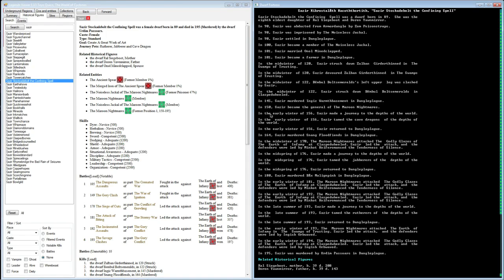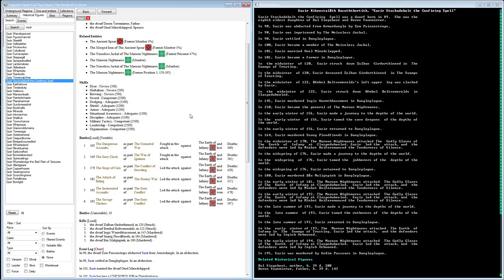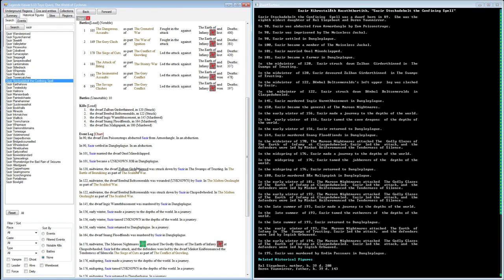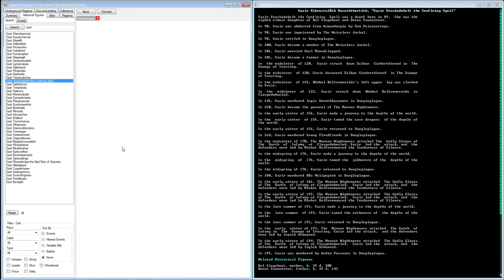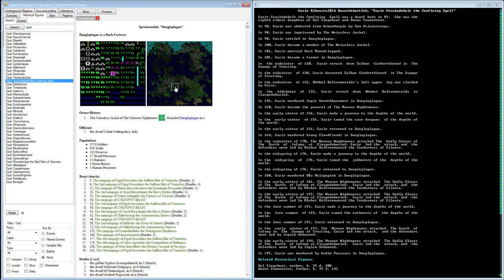So if we go over here to the Legends viewer inside the game itself, this is a chronological history of her entire life. She was born in 89. In 90, she was abducted by goblins and imprisoned by a goblin horde called the Noiseless Jackal. Are you following me here? I hate when that happens. I do. After being imprisoned, she came to live there as a citizen of this dark fortress called Dangle Plague. And I can actually go down into the Legends viewer and click on the Dangle Plague and then go find it in the world map. So that's where it is. That's where she went to live.